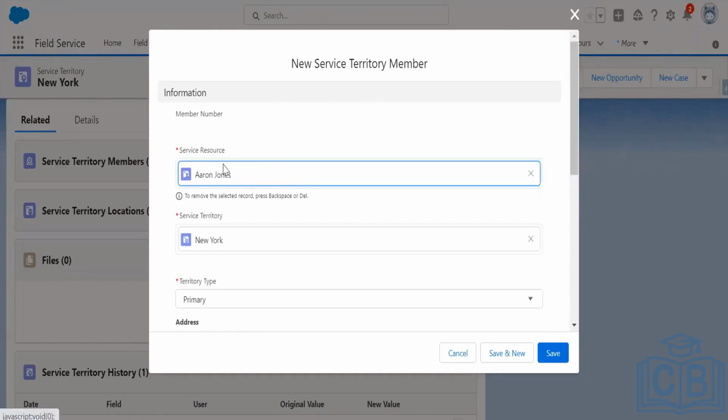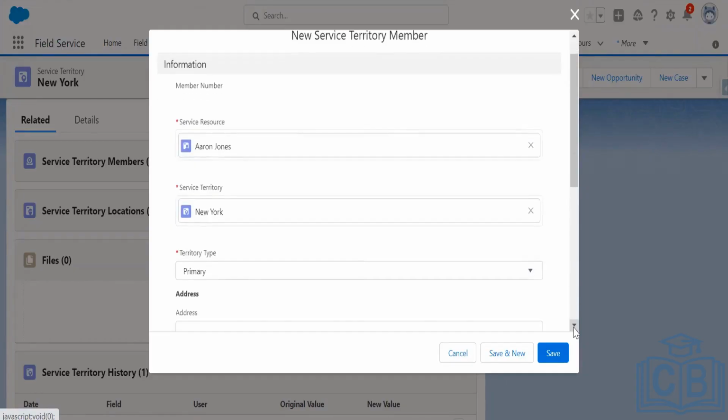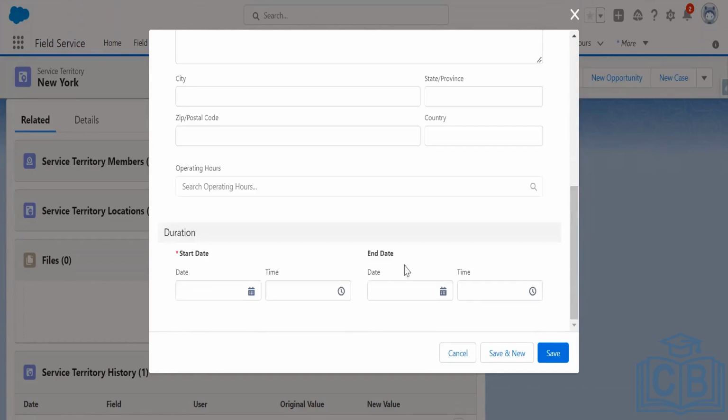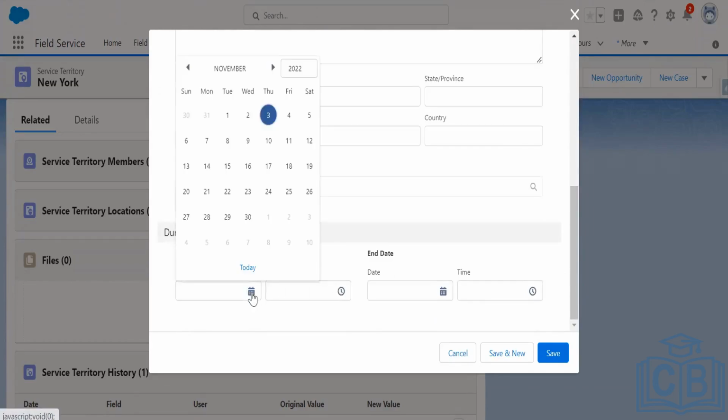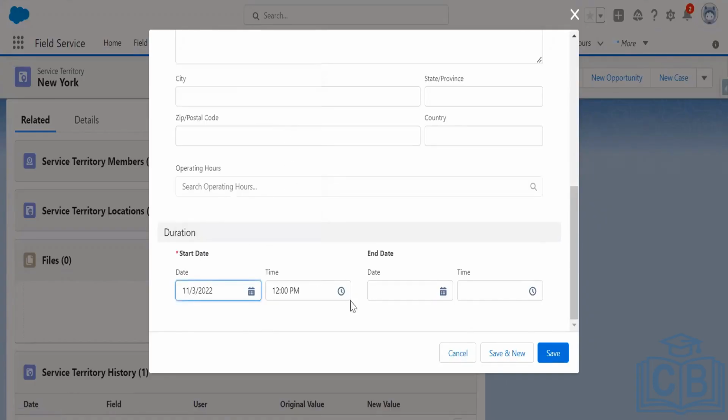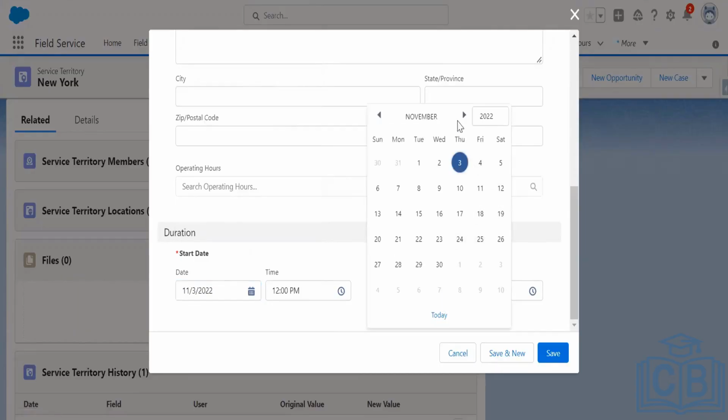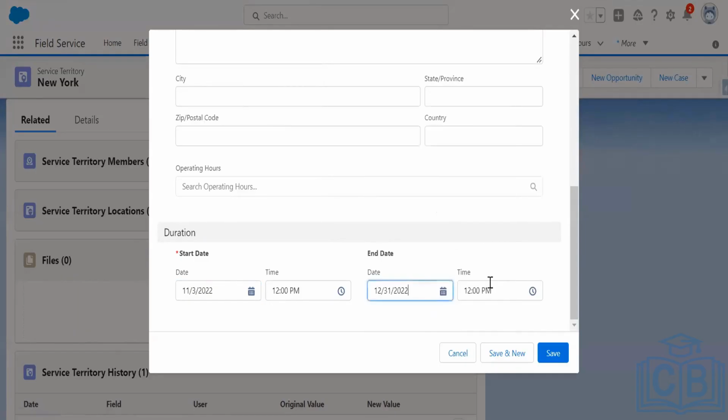Let me assign Aaron Jones to this service territory, New York. The territory type is primary. I'm not putting any addresses for now. Start date means from when to when, the duration that specific service resource will be available. Let me put today's date, 12 p.m. Let me make it suppose next month, December 31st. This is a long duration. I'm just setting up this service resource to the service territory.